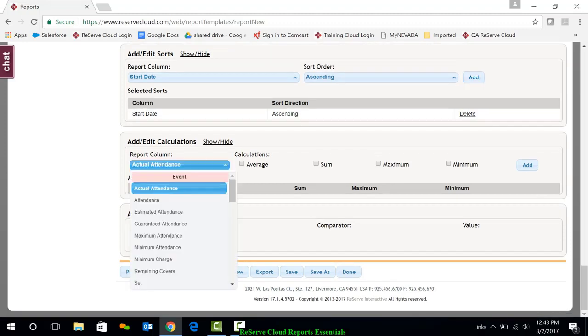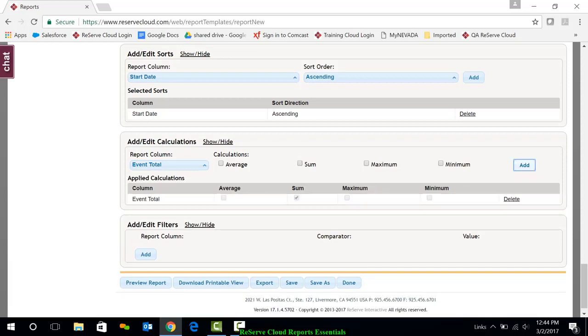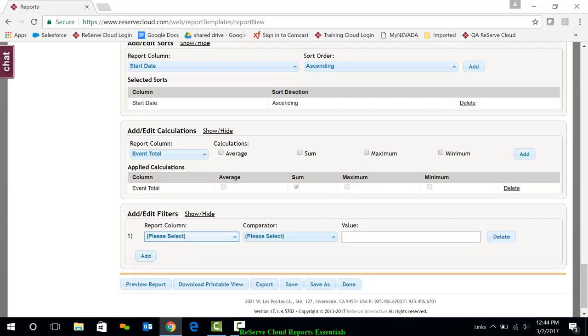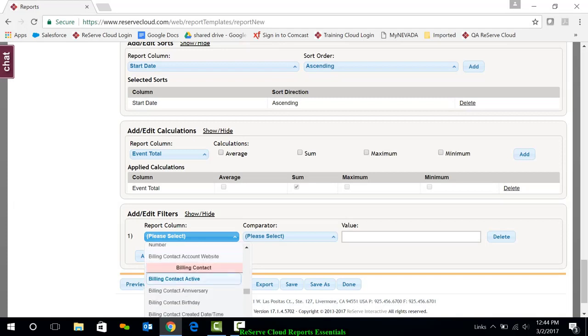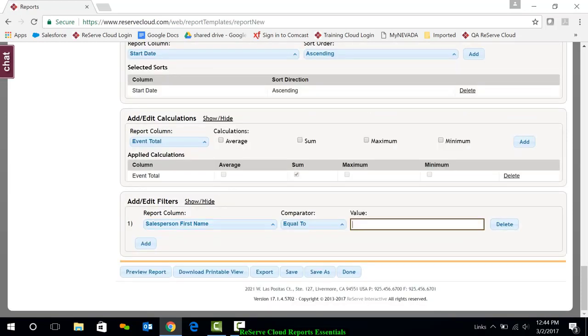Calculations, maybe I want here to get a sum of the event total. So down here in the financial where I grab the event total column, I'll grab the event total column again and just get a sum of that and add that. And then lastly are filters. Again, do I want to filter anything off of this report? Do I want to not show something or particularly show something? So I'll add a filter here. Maybe I only want to see my own events. So I'm going to go down and I'll do salesperson. And I'll do salesperson first name, and we'll do that equal to Leslie. And see if I can just get my own events.